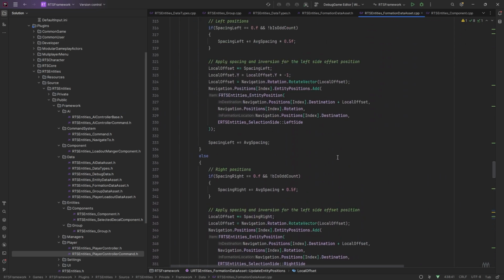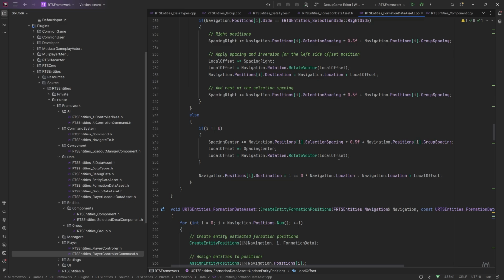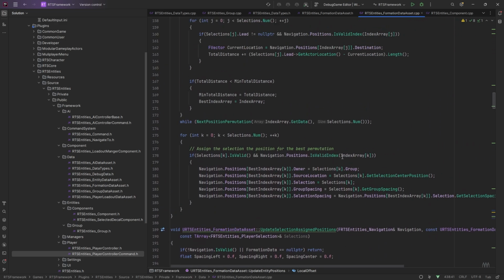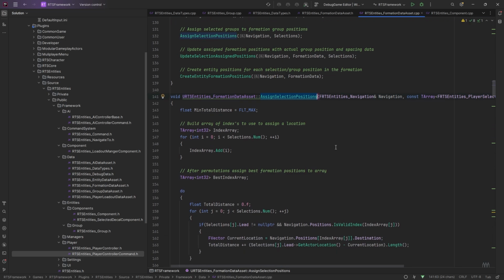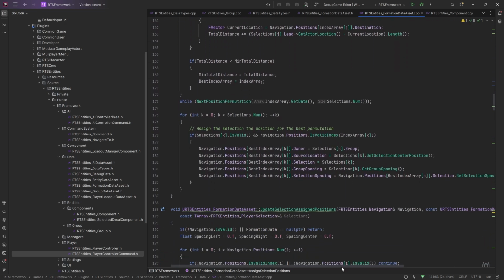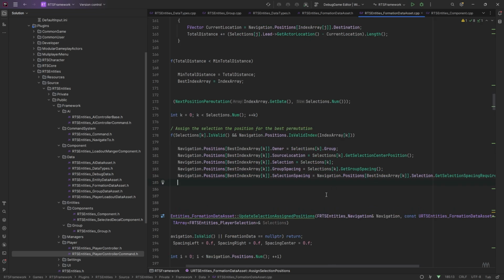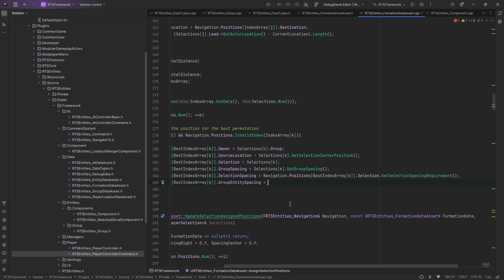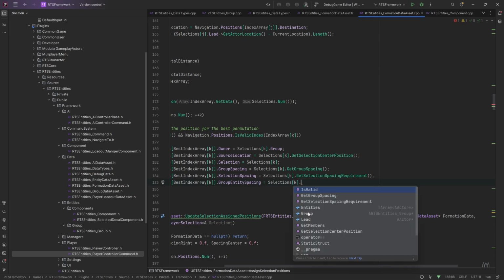Now this is for the group one, so come back up. Keep coming up. So this is inside the assign the selection to a position where we're assigning all this data. We then want to assign to this the, what was it, group entity spacing. I think we could do the same as this. Actually I don't need to do all that. I can just do this. Let's just fix that up. And I think we might create a function on the selection to get there. I think that's what that group spacing is.